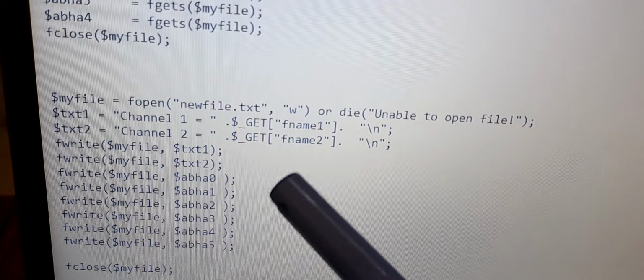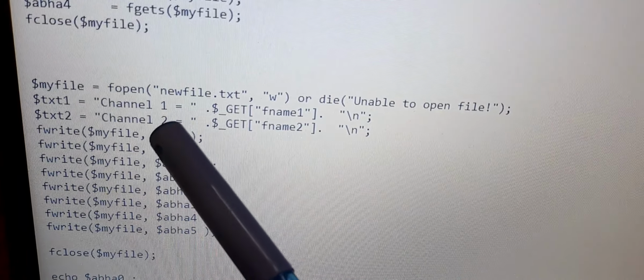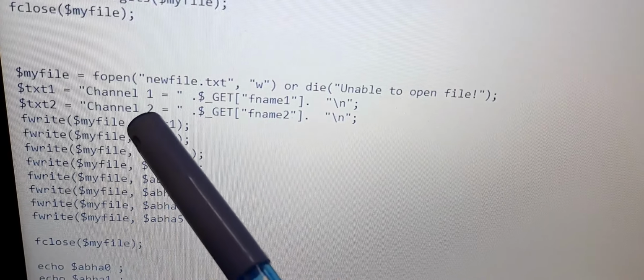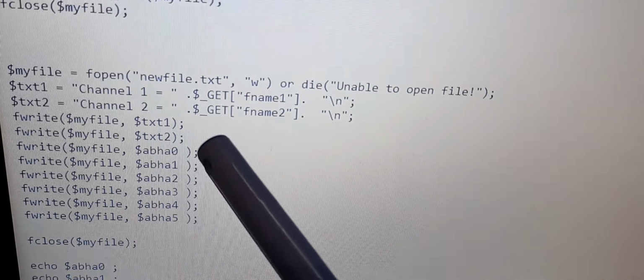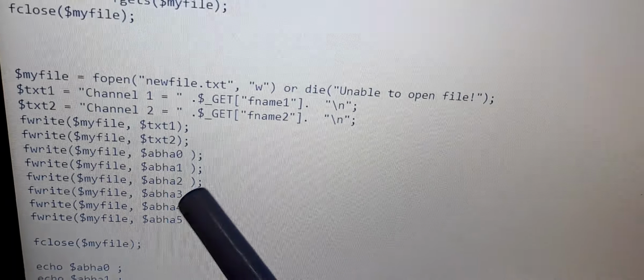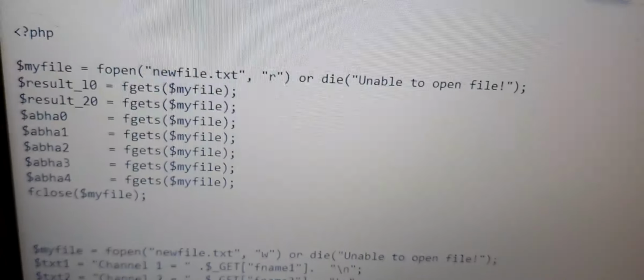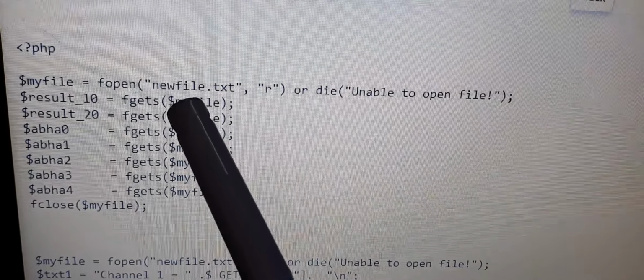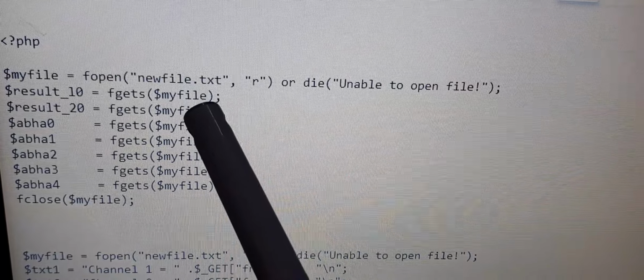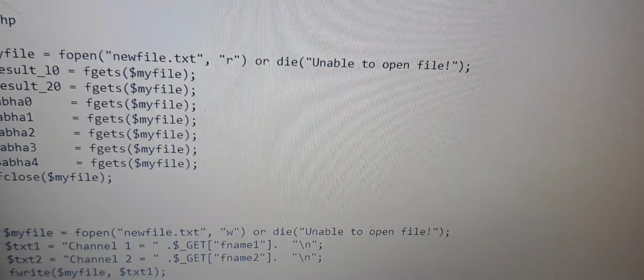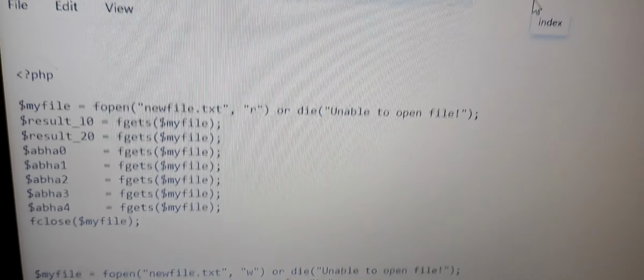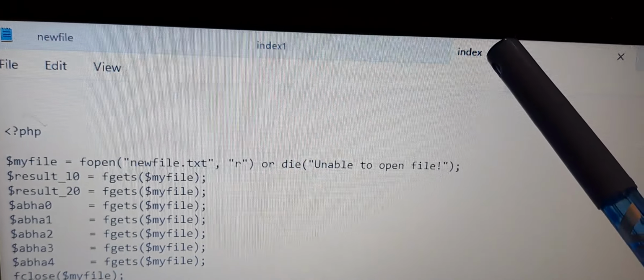Also, it will take the analog channel 0 and channel 1 data, and all the data it has got, it will send back. It will again write on the same file. So basically, it is controlling this file, new file.txt, it is appending. Like this, Arduino is controlling this file using index.php.